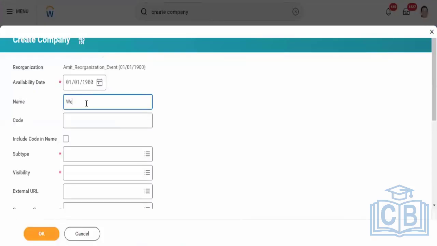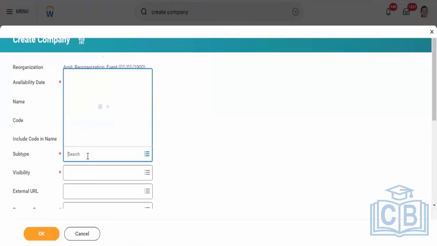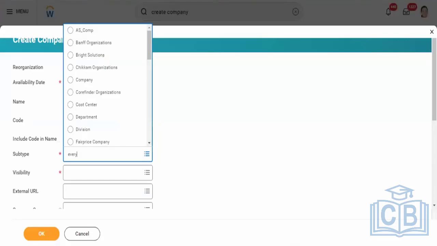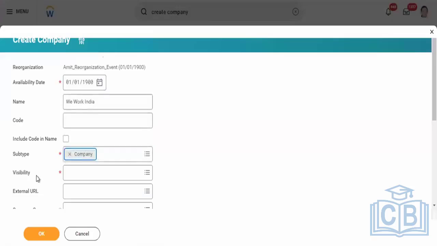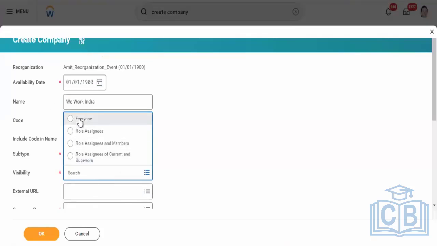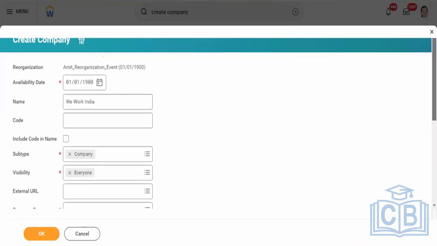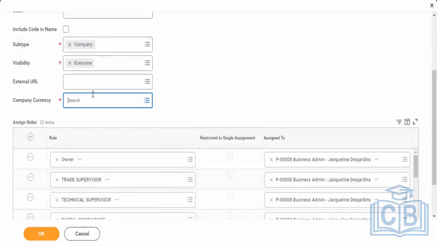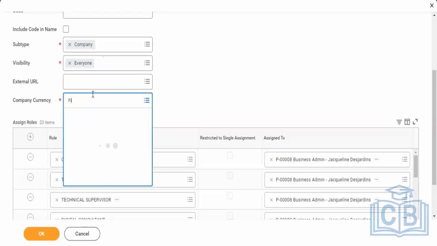I give We Work India. Subtype, since everyone should be having access to view the organization structure, I'll be creating for everyone. The subtype is nothing but company. Visibility is for everyone because everyone should have an access. And then you can actually have a company currency based on the country. INR.